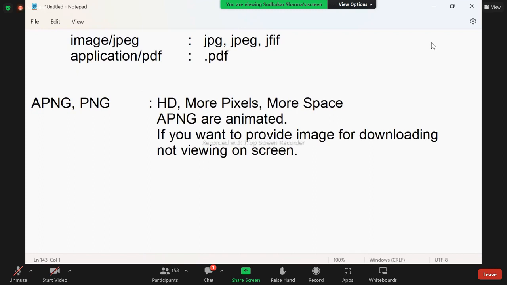We are not talking about what you can do. We are talking about what it should be as per the standard. As per the standard, PNG and APNG are meant for not on-screen display. On-screen display means I want to show some photo just for watching on screen. Then don't use PNG because PNG will occupy more space.